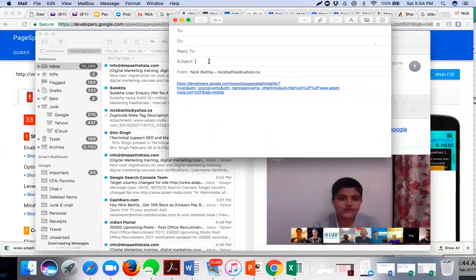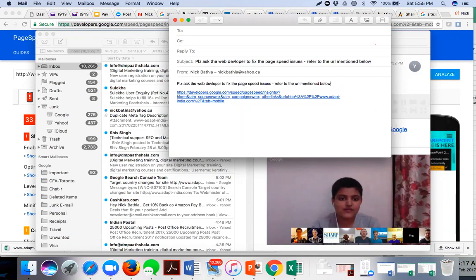So in my particular example, which I'm taking right now, it's the responsibility of the client to fix this. I'm saying to my client, please ask the web developer to fix the page speed issues, refer to the URL mentioned below. All right, now what is to be done? The developer will look into all of these things, that the JavaScript has to be minified, the images have to be optimized and so forth, so that the file size, which is a problem, is taken care of.